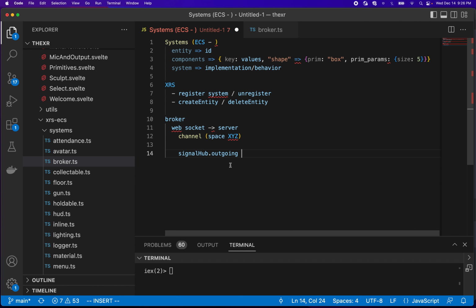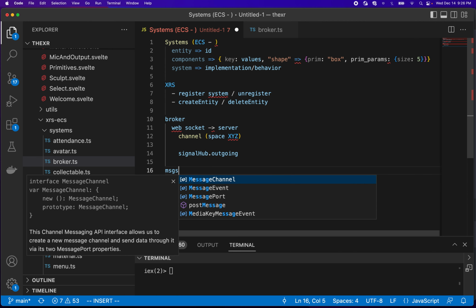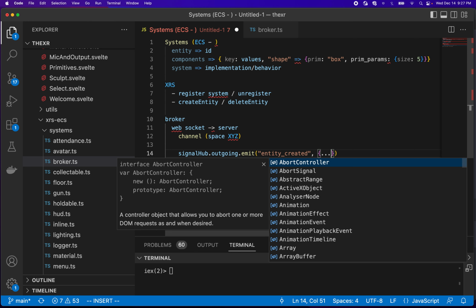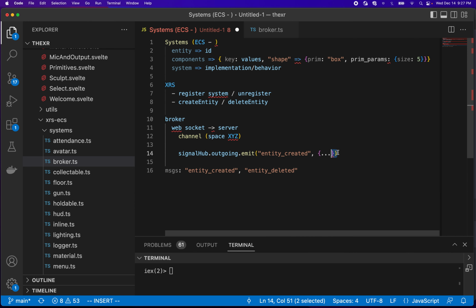So that's how you get messages like, oh, something was created. Remember I said that the messages are going to look something like this: entity created, entity deleted, and then some data to go along with it. So we would say outgoing, emit, entity created, and then some payload containing the ID of the entity, containing the components of the thing that's being created. So as that goes out, it's received by the server and it goes to all the other browsers.